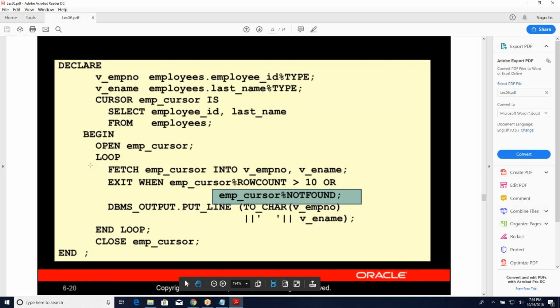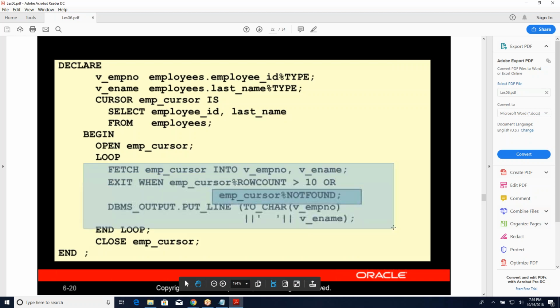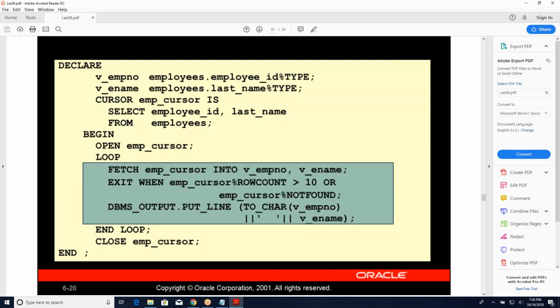and then we'll go back into the loop. So if I gave you this as an exam question, asking how many times is this loop executed, the answer would be either 10, or if there are fewer rows than 10, like 8, then it will just run that many times.